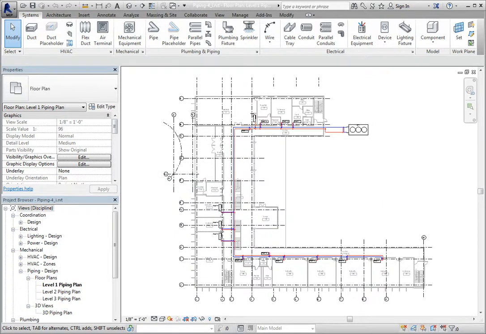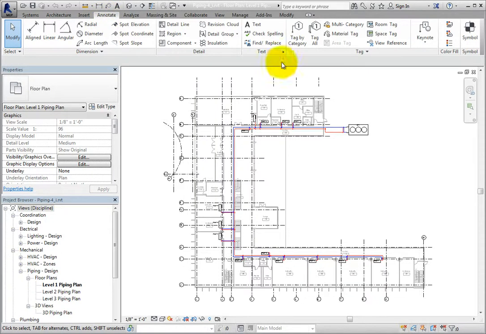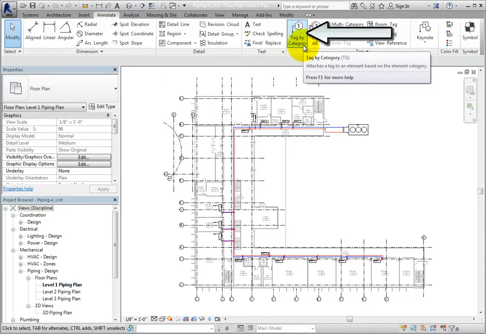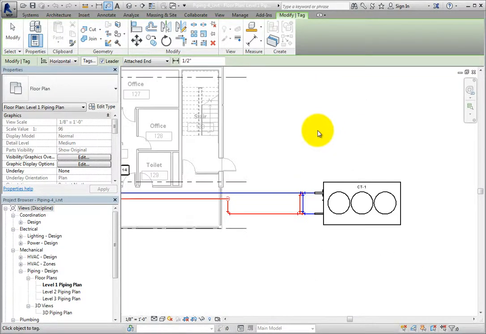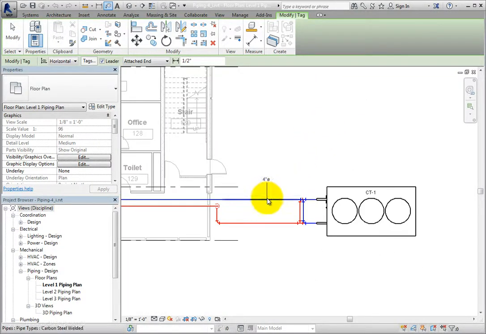To begin tagging elements, I'll switch to the Annotate ribbon and select Tag by Category from the Tag panel. The ribbon changes to the Modify Tag contextual ribbon. You can then move into the drawing area and begin tagging elements. For example, when you hover your cursor over an element, you can see a preview of the tag. To place the tag, simply click.